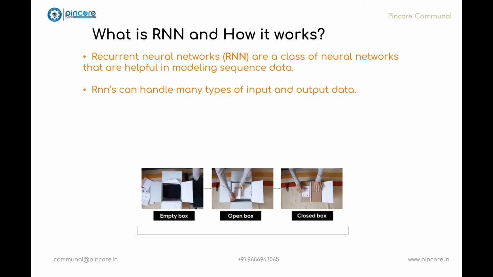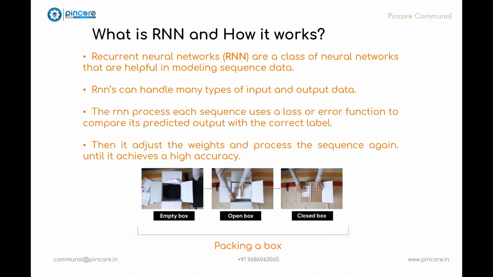Now let us consider the example of packaging a box. First, we will train the RNN by passing it a sequence of frame descriptions such as empty box, open box, closed box, and finally a label, and packaging. In the RNN process, each sequence uses a loss or error function to compare its predicted output with the correct label. Then the weights are adjusted and the sequence is processed again until it achieves a high and good accuracy.